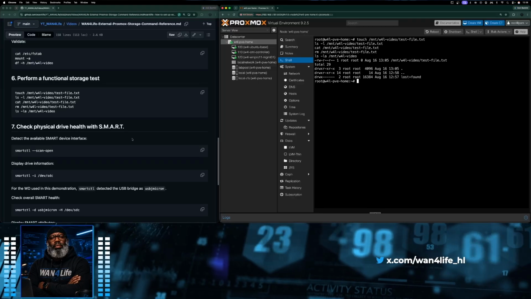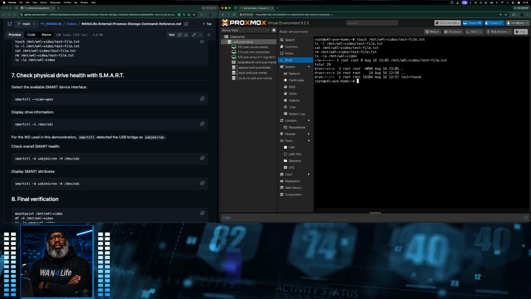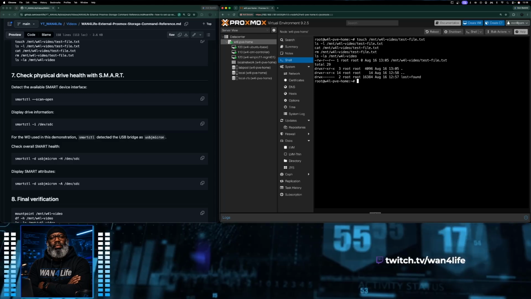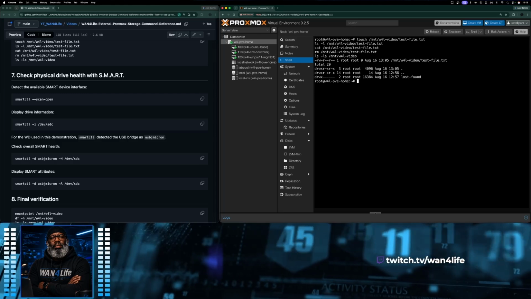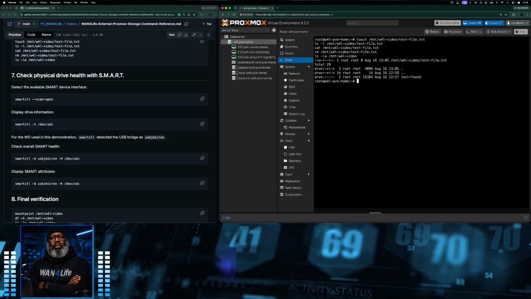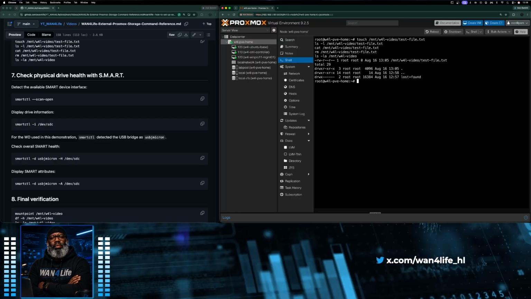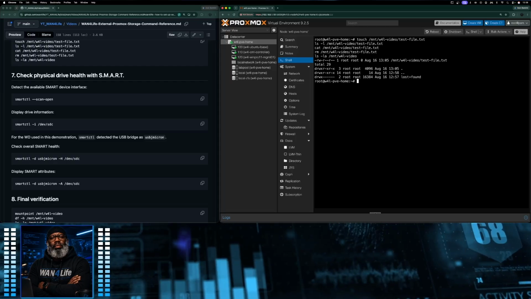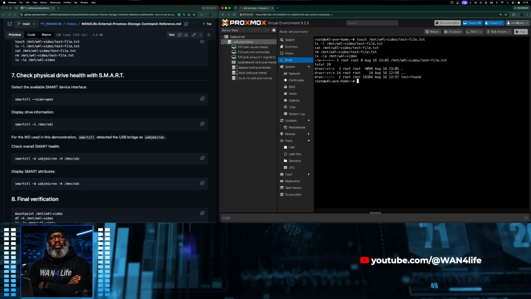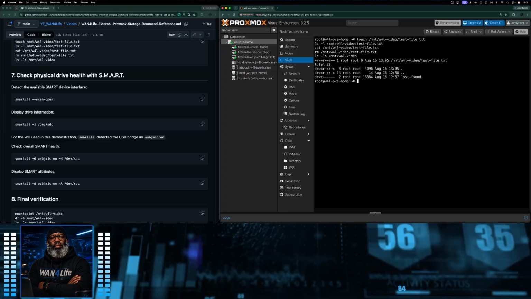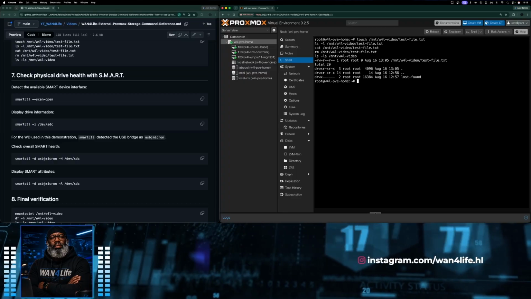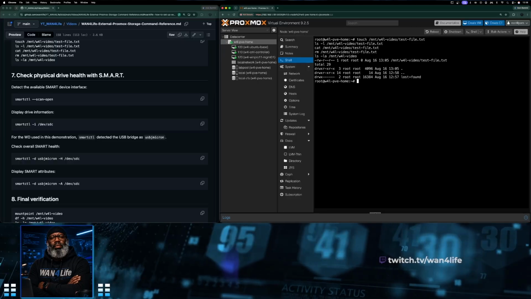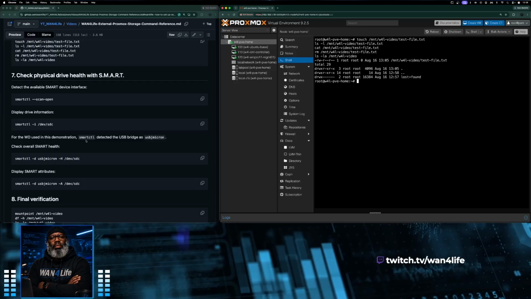The next step is to check physical drive health with S.M.A.R.T. S.M.A.R.T stands for Self-Monitoring, Analysis and Reporting Technology. It allows us to check health information reported by the physical drive. The file system is working, but there's one more thing I want to verify before we call this drive ready. We also want to know whether the physical drive itself is reporting any obvious health problems.